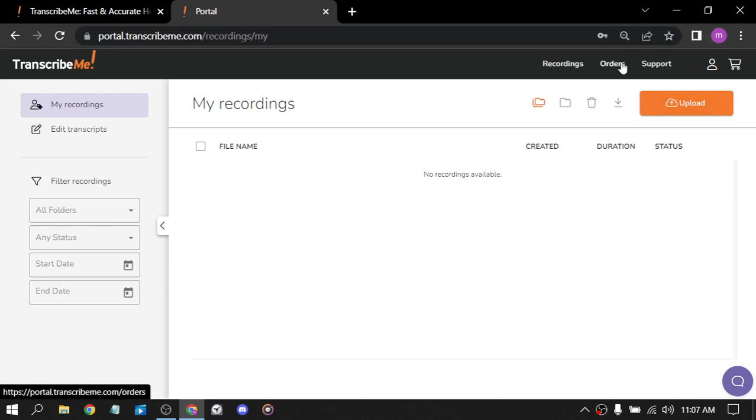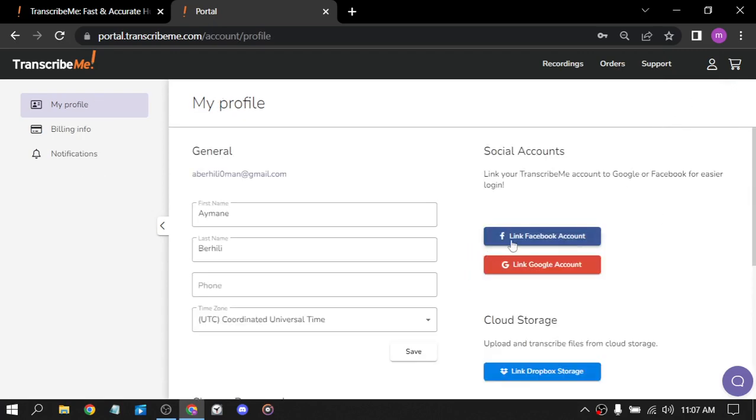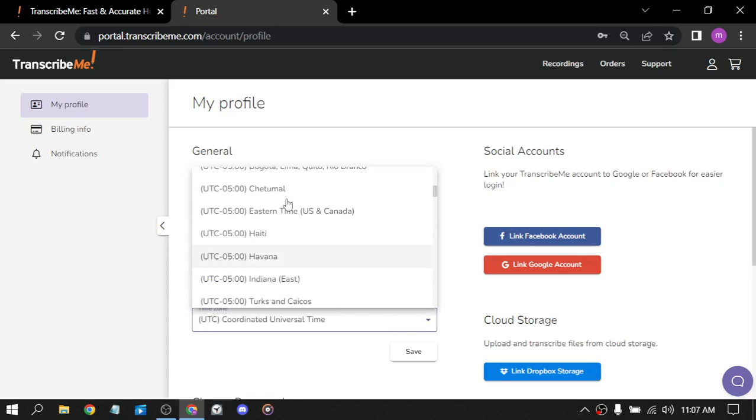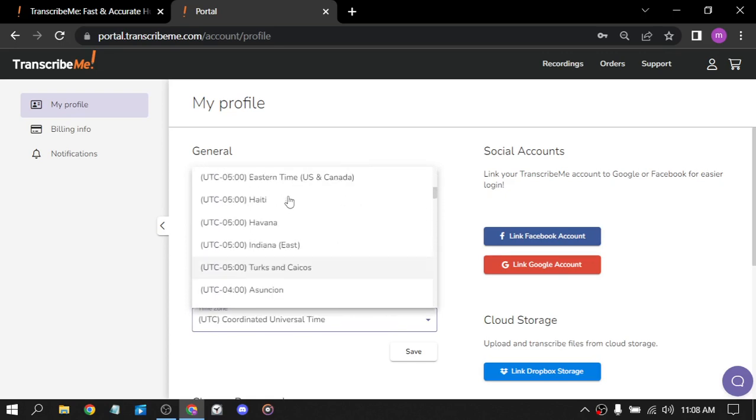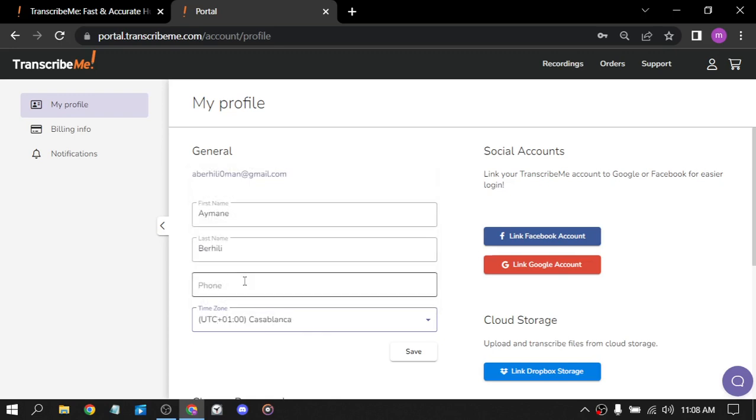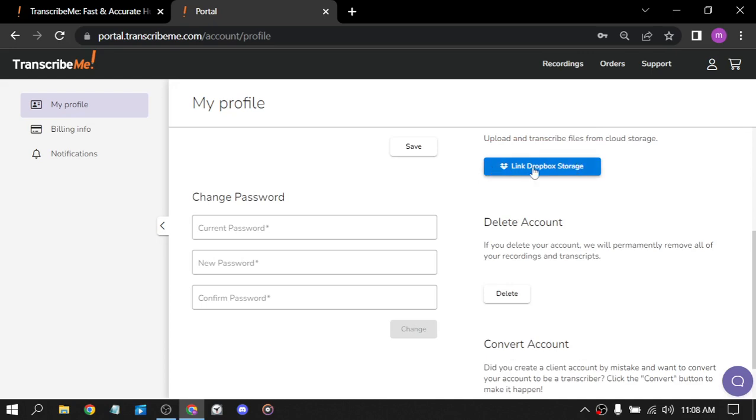So here recordings, the orders, support if you need help, and here to view your account and privacy. Here we have the profile, you can link it to your account, you can add your phone number, the time zone. Okay, I will take Casablanca. We have the social account, the cloud storage. You can link to Dropbox storage to easily upload your videos and files from Dropbox. Here you can change the password, and here to delete your account.